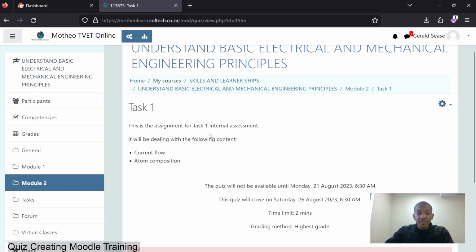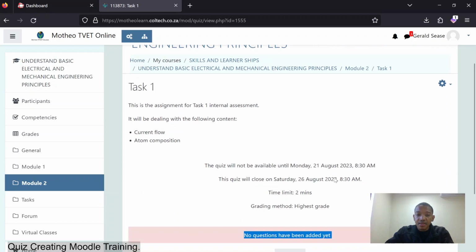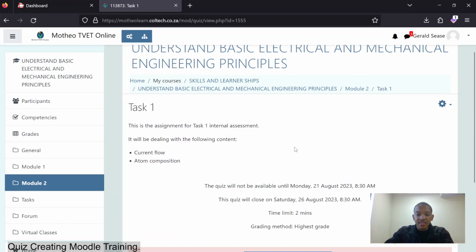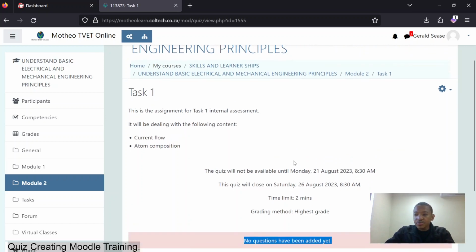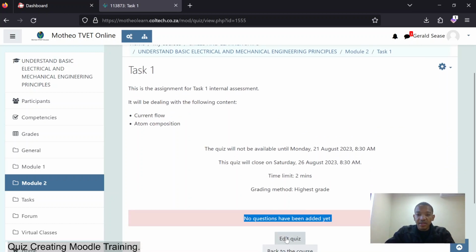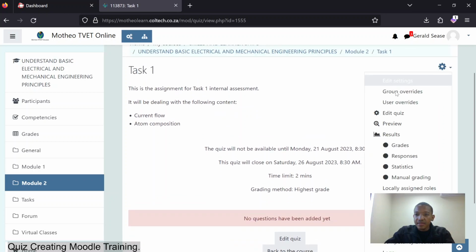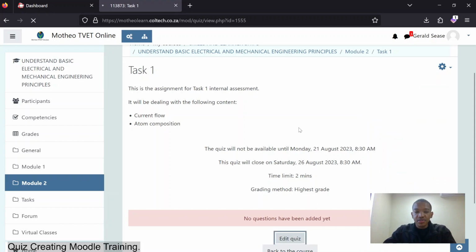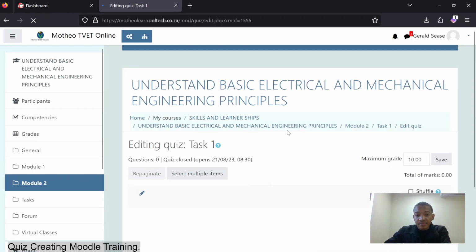But on that point, you can see now we have the assessment itself, but we don't have any questions in the assessment. So to add the questions, there are two ways to go to where I'm getting to. The first way is to click on Edit Quiz at the bottom, or to click on the gear here and just click on Edit Quiz. Right. I'm just going to go the shortcut route.